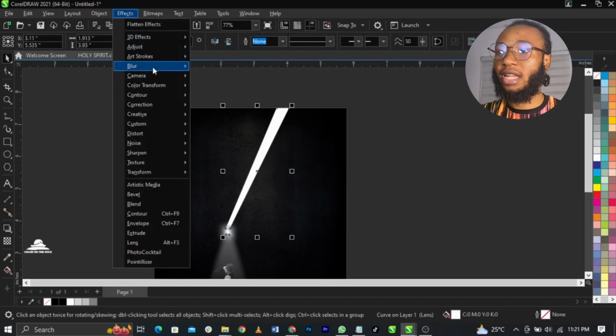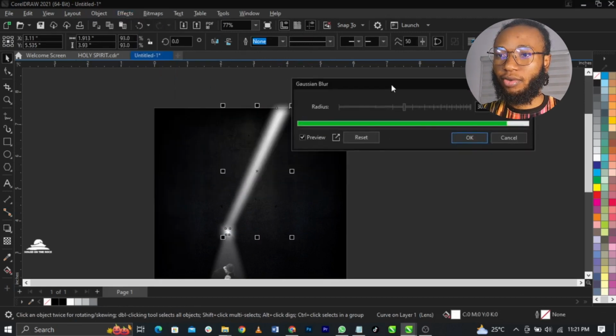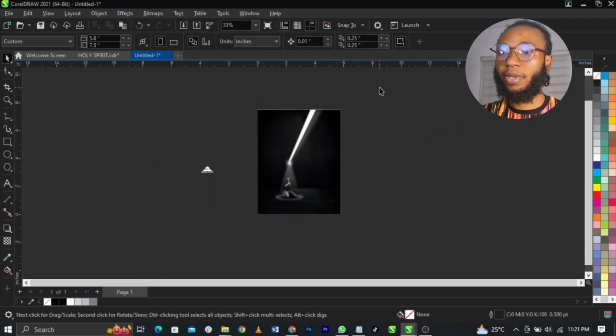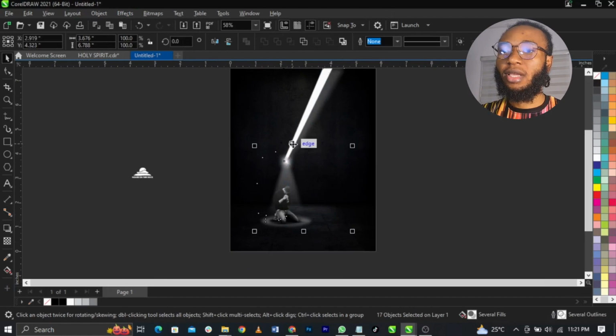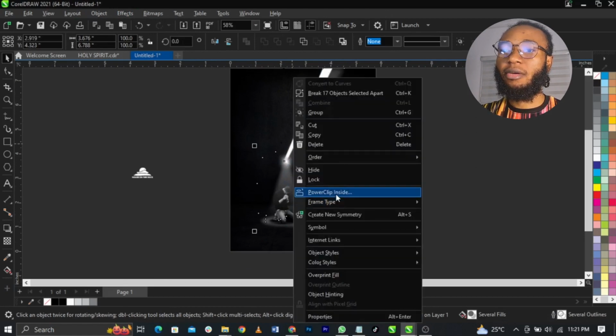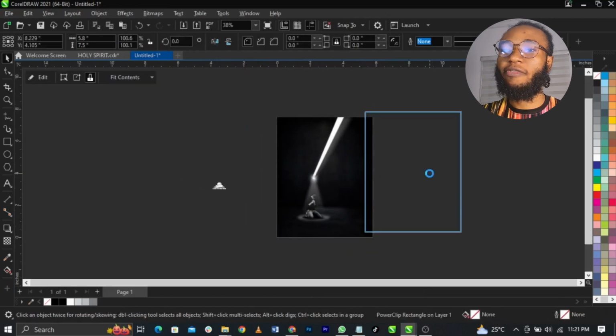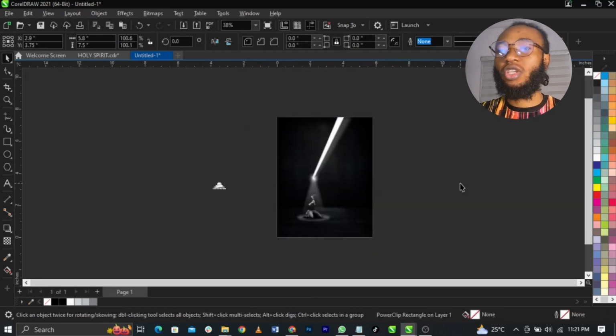So I'm going to select Effect, select Blur, select Gaussian Blur. Just blur the line a bit so it won't look so obvious. So paste that one, right about that. Right click, select PowerClip, then PowerClip everything in there, so we have everything in one. So this is basically what we're going to have.